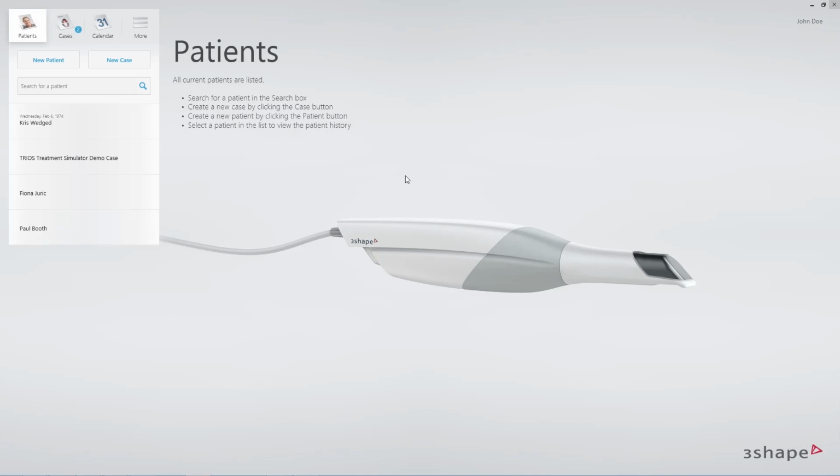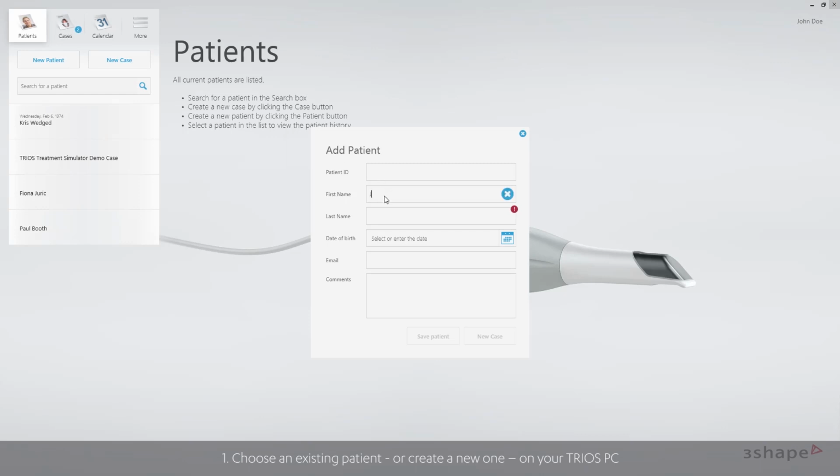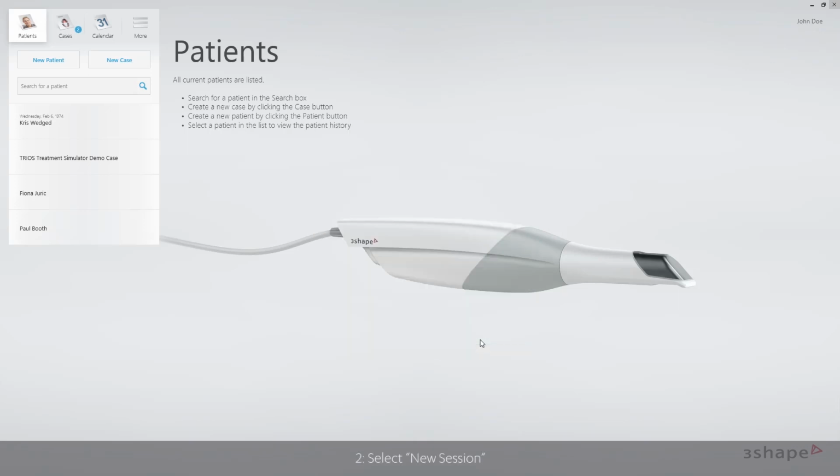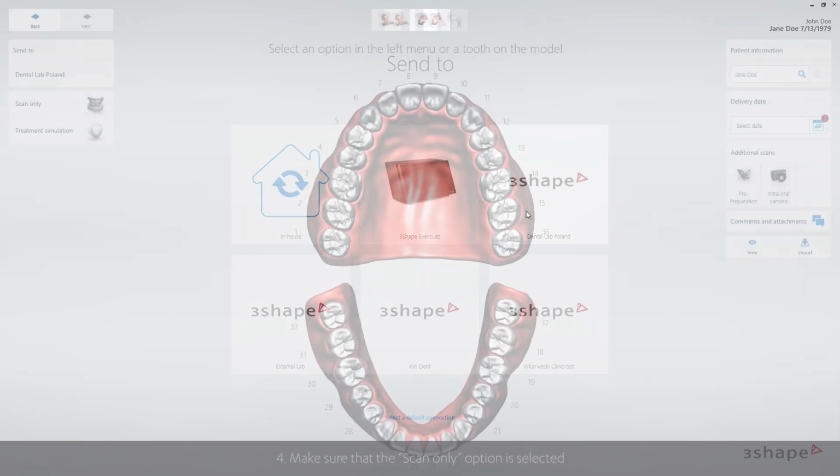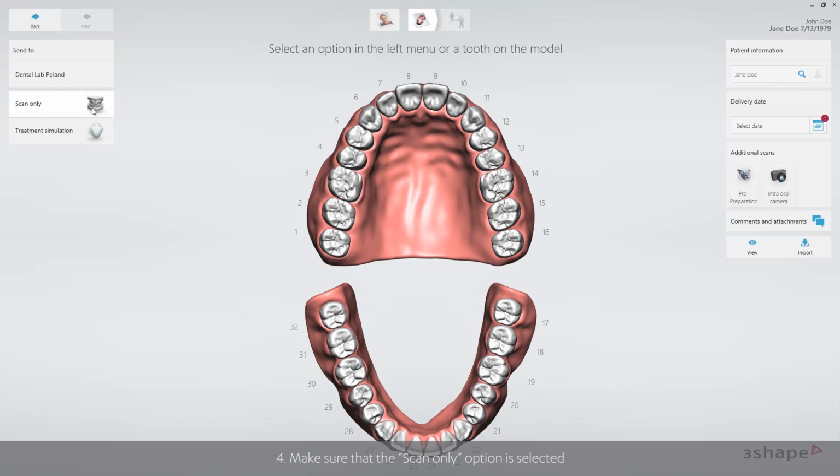Sending to a solution provider is very easy and can be done using the following steps. 1. Choose an existing patient or create a new one on your TRIOS PC. 2. Select New Session. 3. Choose your preferred solution provider in the Select Lab dialog box. 4. Make sure that the Scan Only option is selected.